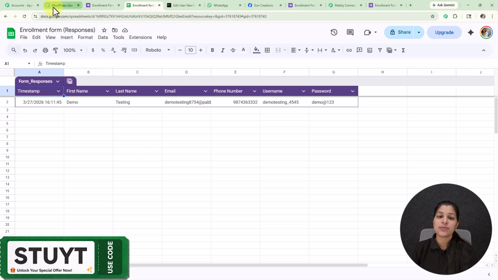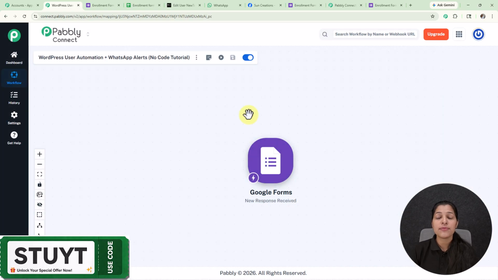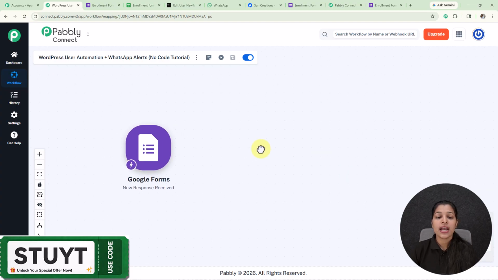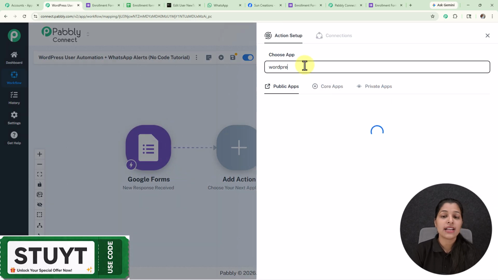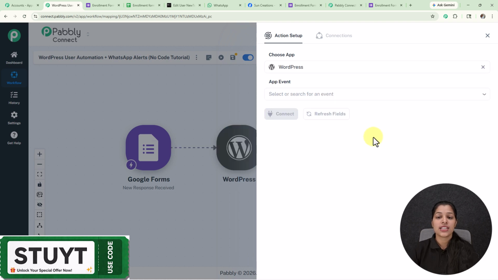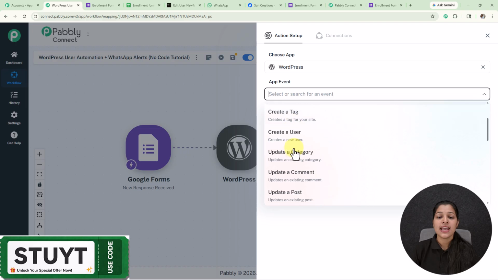And now let's move on towards my Pabbly Connect, where I'm going to use my second principle, that is going to be the action app. So firstly I'm going to create a new user over my WordPress account. So here I'm going to select my action app as WordPress. So now let's select this add new action step button, and here I'm going to search for my action application, that is going to be the WordPress, and here I'm getting it. So I have selected it. Now let's select the app event as create a user.